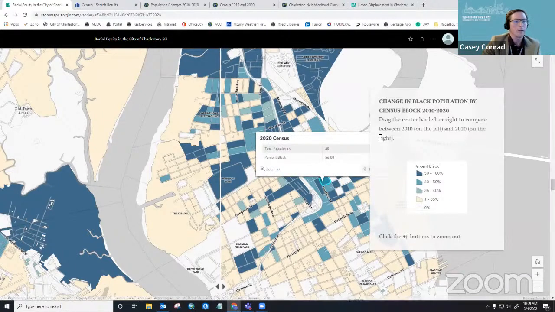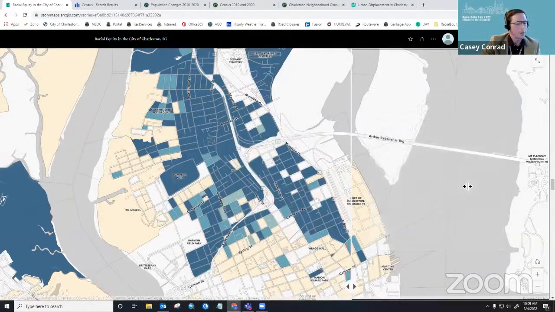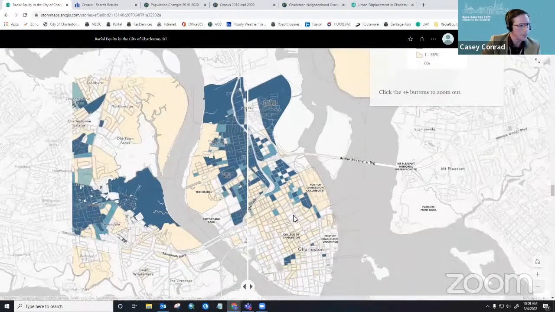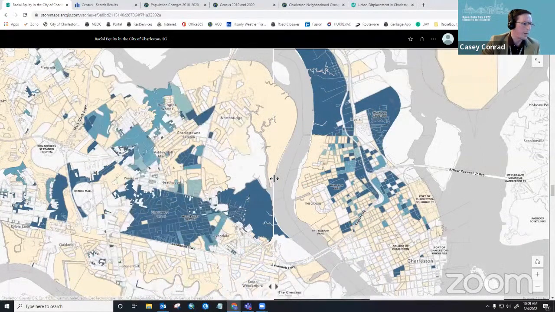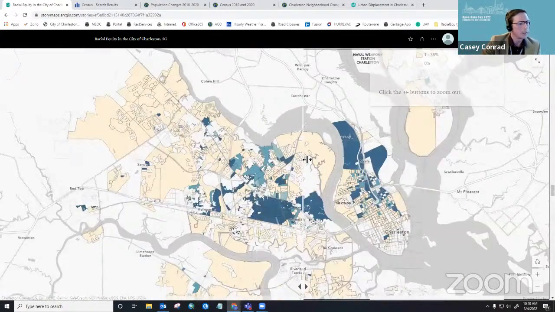So that, there we go. Yeah, obviously downtown, there's a pretty big change. And then if we move over to West Ashley, there's a similar pattern, but not quite as dramatic. But yeah, you interact, zooming in, clicking around like you would on any other map.